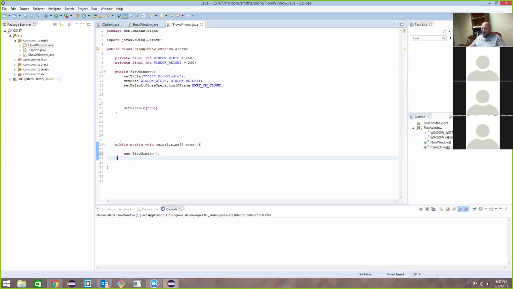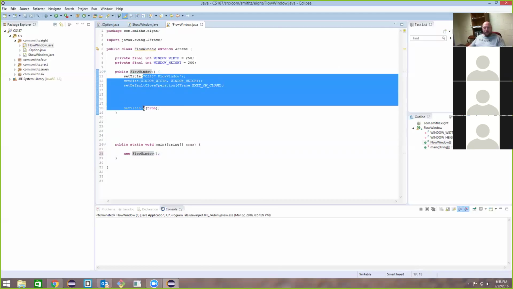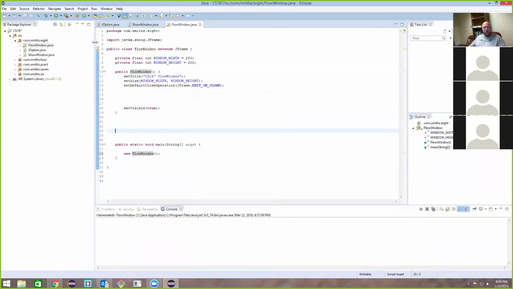It wants this. It's going to come to our void main. It's going to come down. It's going to say new. Okay, so that means do something new. Flow window. Then it's going to come up here and say public, flow window. Do everything that's inside here. So let's go ahead and do that real quick.